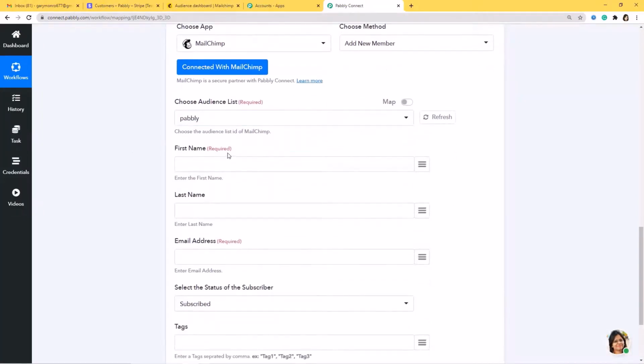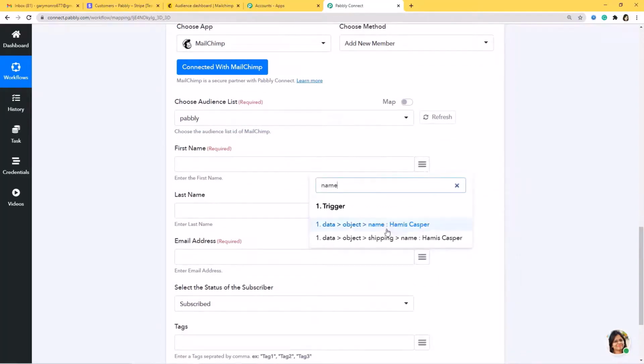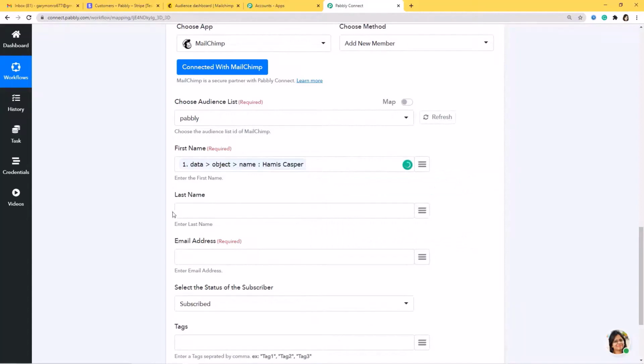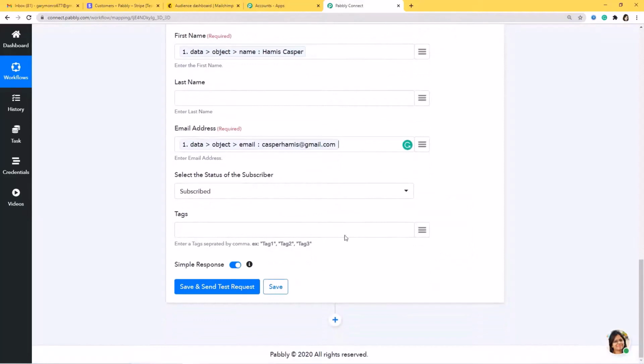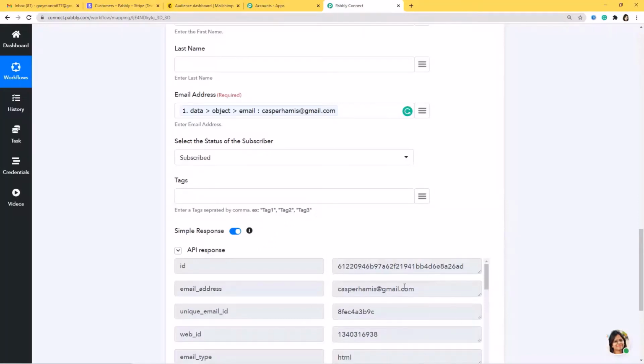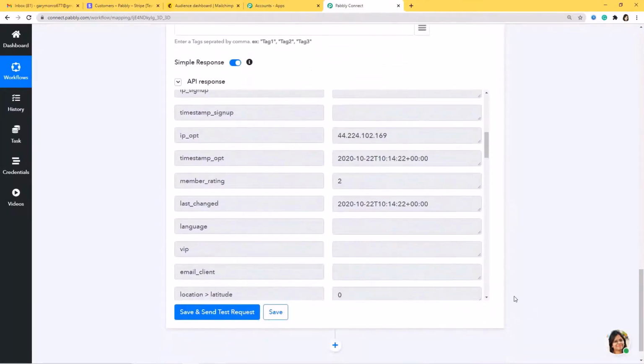So you can see first name required. So let us map the data. So let me search for name. This is the name, Hamis Casper. Now last name is not required. Email address, let us search for the email, casperhamis@gmail.com. So select the status of the subscriber. You don't have to worry, no need of tags. We can just go down and save and send test request. So we have got all the data here. You can see the API response is recorded. That means Pabbly Connect has got the data from Mailchimp.